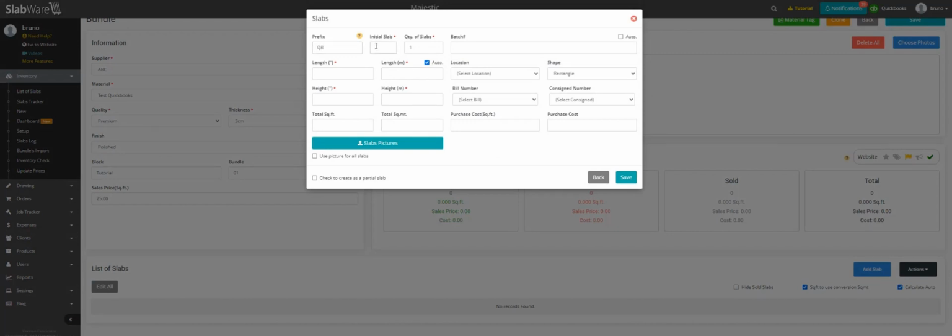That means that SlabWare is so smart that a bill is automatically created and all these slabs will be in this system with the price cost. And as a result, you will have a QuickBooks bill and we can synchronize this later.